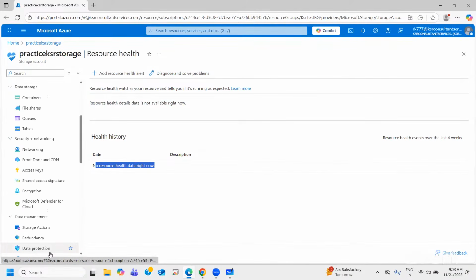So cloud is a vast ocean. You have so many options in it.